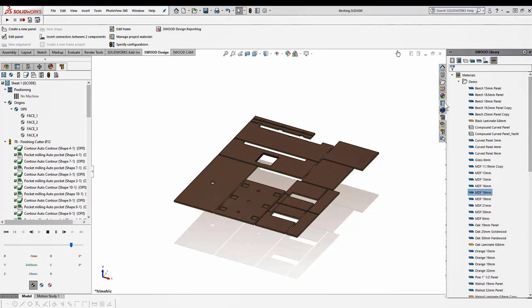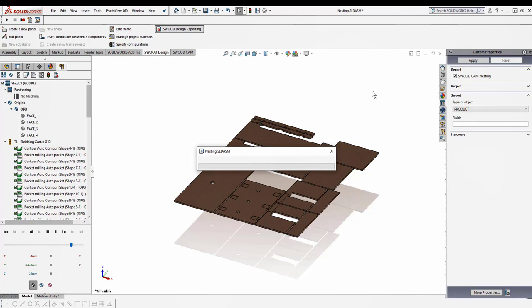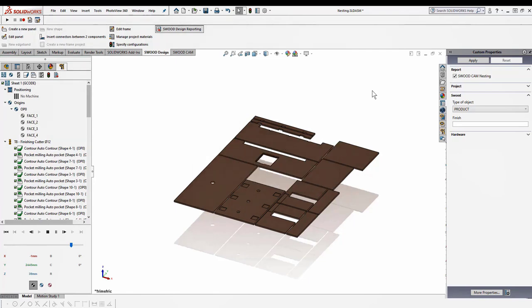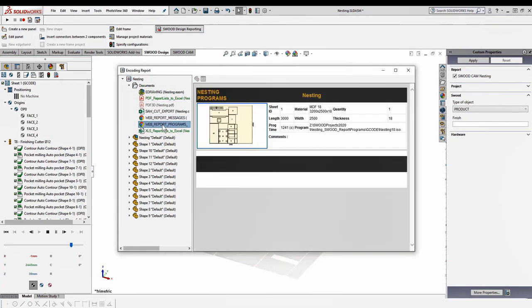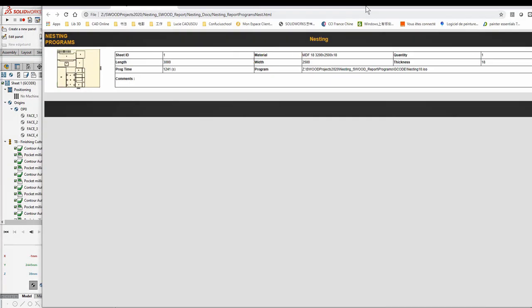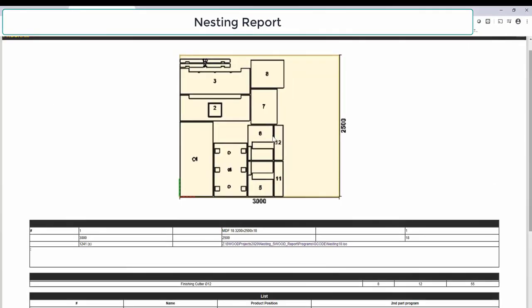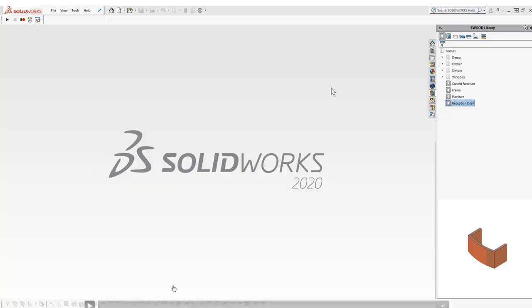Well, now let us go to the next step. For this assembly, after I make the nesting calculation, I can directly generate one report. Here, for the report result, you can see I have my HTML web report. I have my nesting result with all the part numbers and machining code. So here the work is done automatically. Now let us go to the next step.